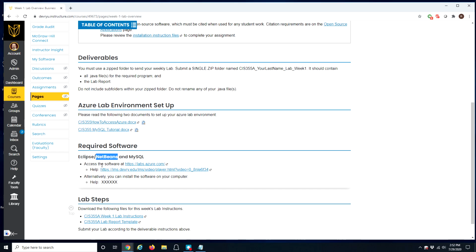The couple different ways that you can do it is to access the software using Azure Labs. And Azure Labs is already set up completely with everything installed that you will need. And to find out how to use that, you can come up here and then click on how to access Azure Labs. And that's a very quick guide for you. Or you also have the option of clicking on this video and following along with this video here.